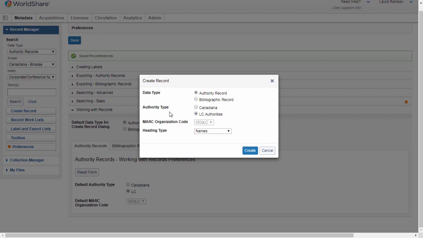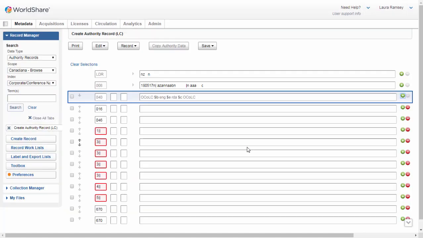You're presented with a dialog box when you choose Create if you would like to change your data type, authority type, MARC organization code, and the heading type of the authority record that you're creating, and we will cover create in another session. That concludes the module on setting preferences for working with authority records.